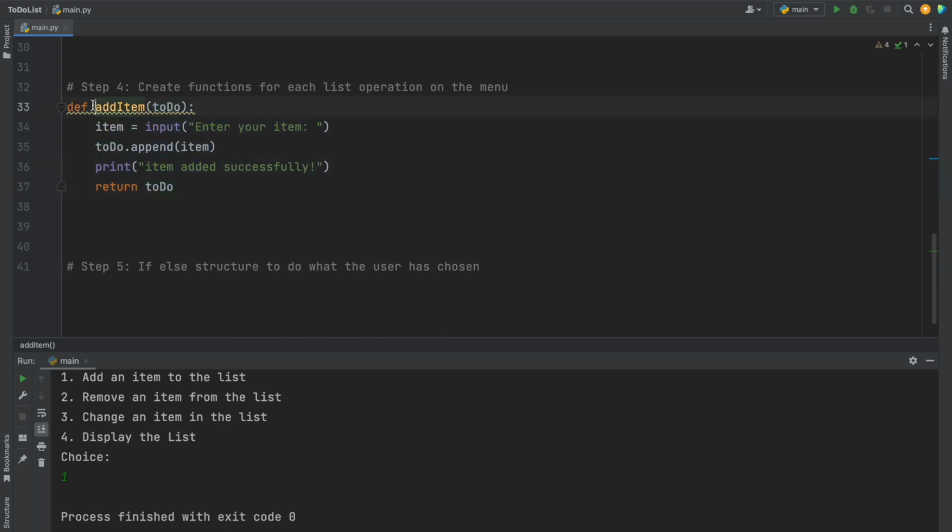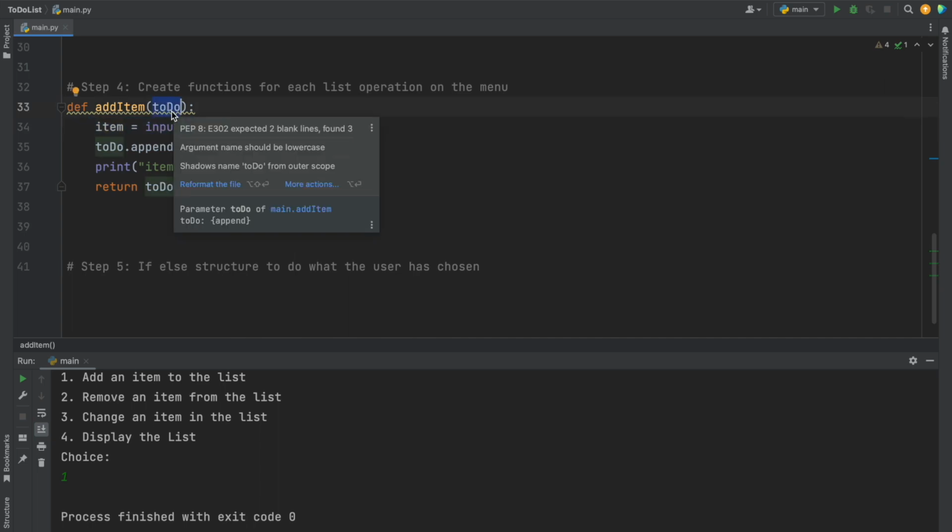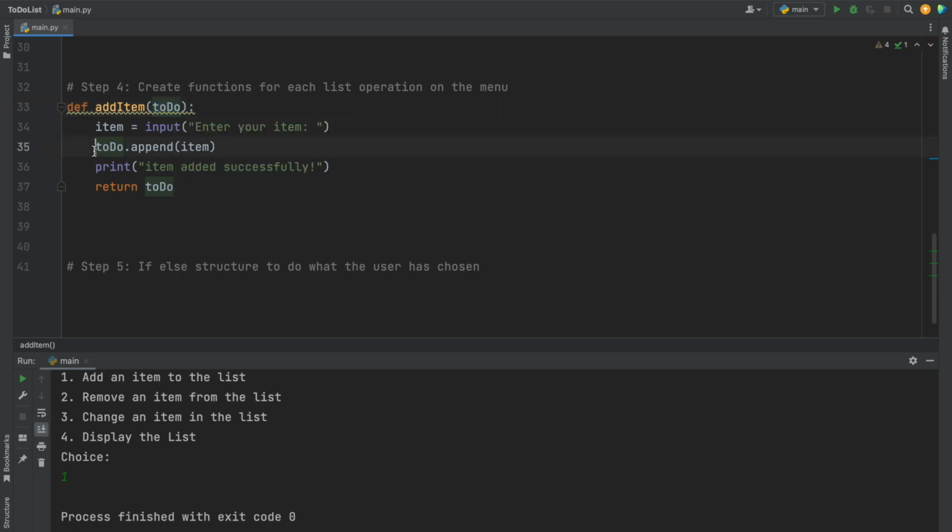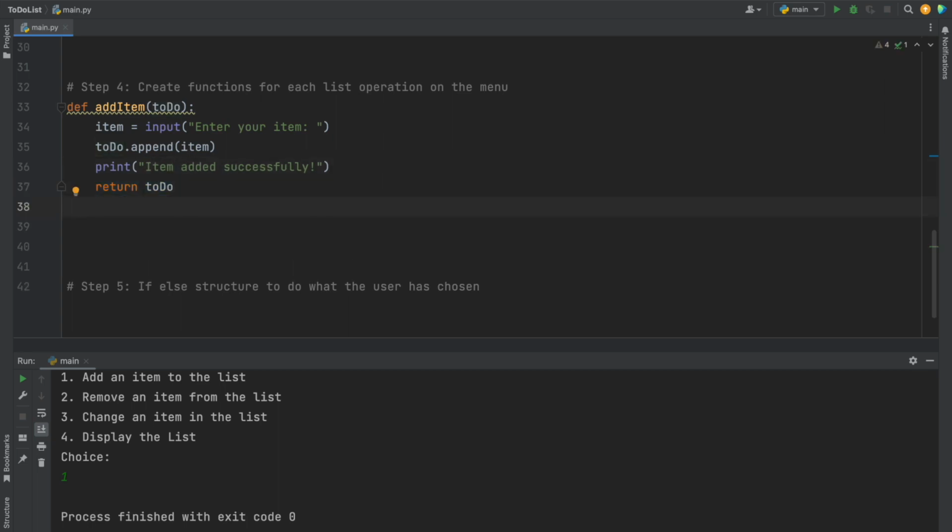So this add item function basically asks the user to give an input for the item that they want to add. It takes a parameter todo, so it takes a list as a parameter, and then it appends an item to that list. It prints that the item has been added successfully, and then it returns the list that has been changed. So we'll just change that and move on to the next function.